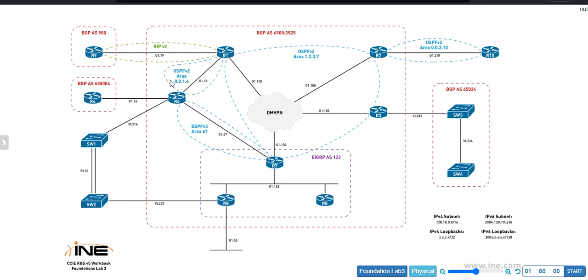Here we have four BGP AS numbers, and there is a routing protocol running between R9 and R1. We have OSPF version 2 between R2 and R10, OSPF version 2 between R6 and R1, and OSPF version 3 between R6 and R7. And here we have EIGRP AS number 123 between R5, R7 and R8. In the middle we have the DMVPN between R1, R7, R2 and R3.